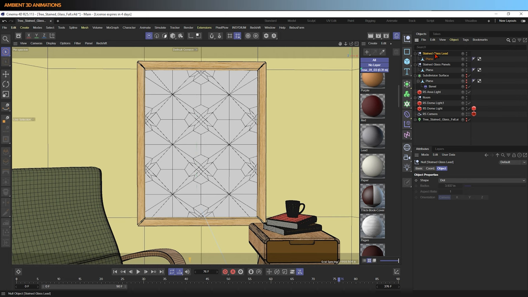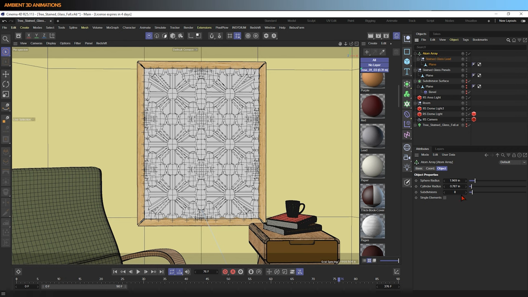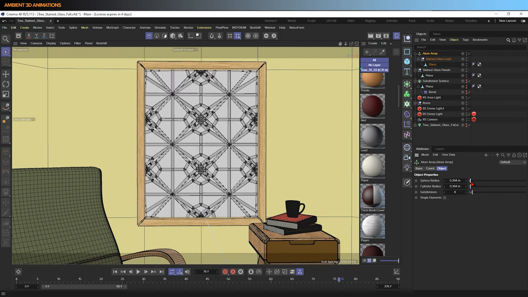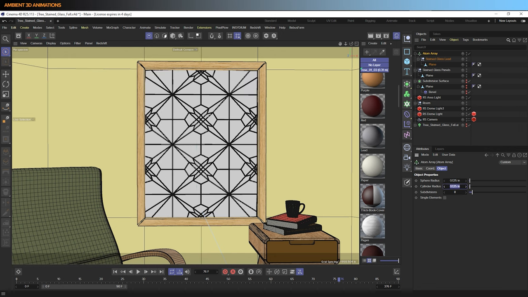Now how we're going to turn this one into LED is we're going to grab an atom array. What the atom array does is it takes all of the points on that mesh and turns them into spheres, and it takes all of the edges and turns those into cylinders. We're going to use this tool to do something really cool and make some LED for our stained glass. I'm going to change this to 0.125. And now you'll see we have LED.